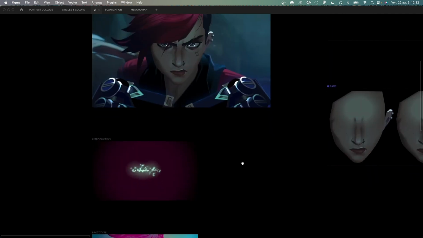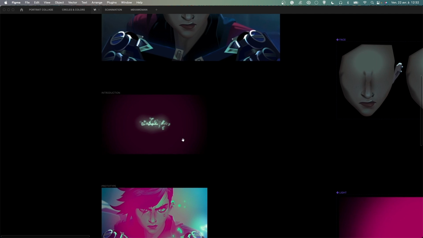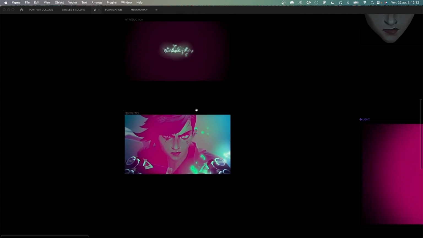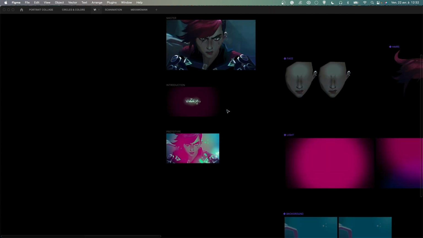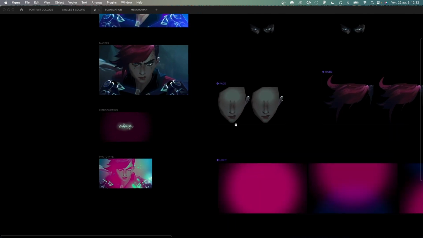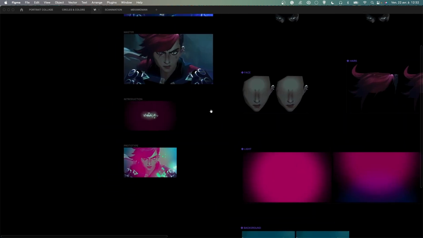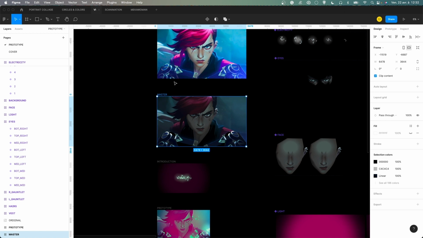Then we have this one, but it's not really important. That's just an introduction to show our name. And then we have the prototype with all the interaction. On the side, we have the main components of the different parts of the illustration and also of the animation. But let's first go inside the master of the illustration. So here on the master, let's open it.